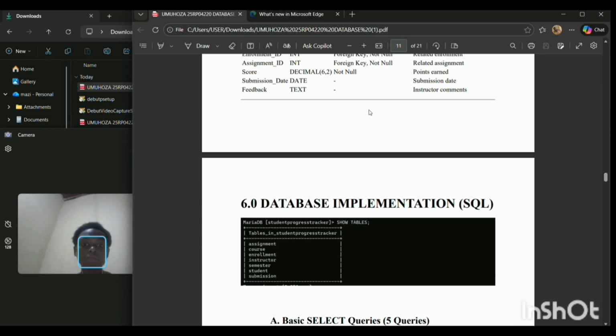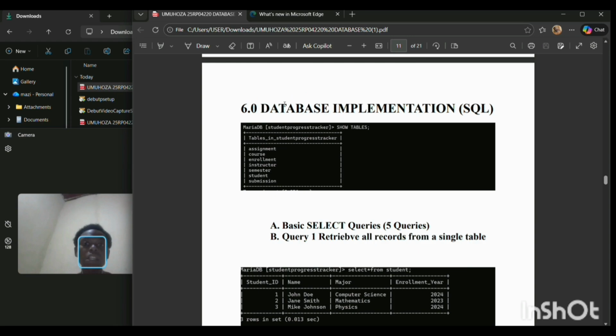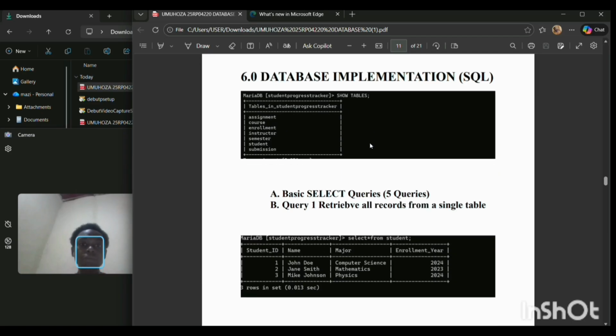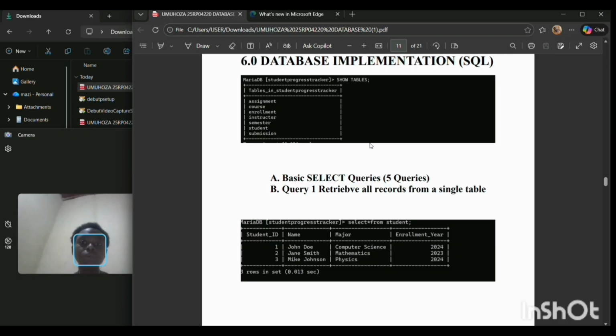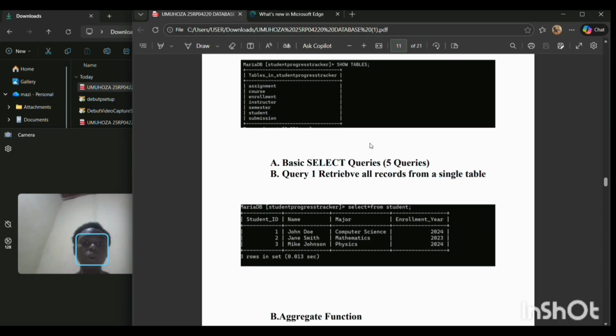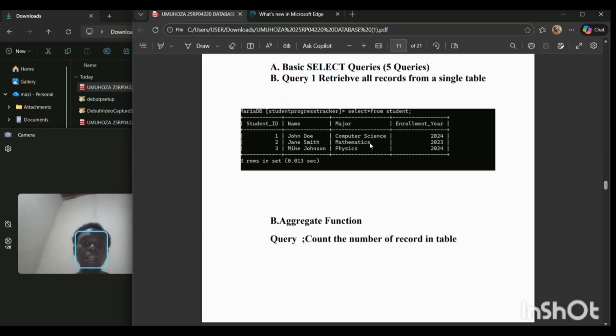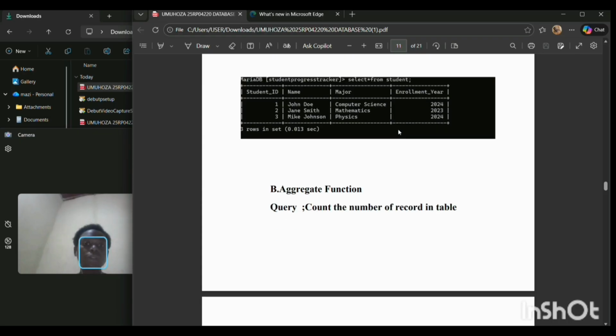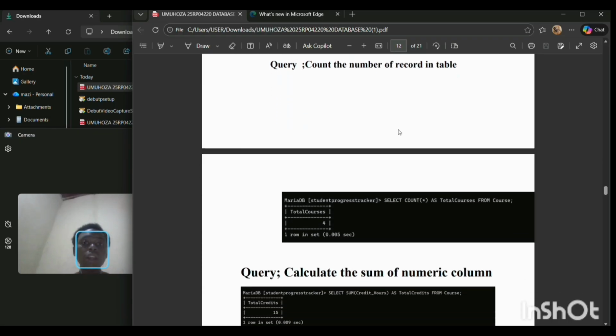There are also some queries that we have used to create the database. As you see here, we have used XAMPP and MySQL to create the tables. There are 7 tables. There are some basic queries, like select from student, that help us retrieve records from a single table. On page number 2, there is count, to count the records in the table.